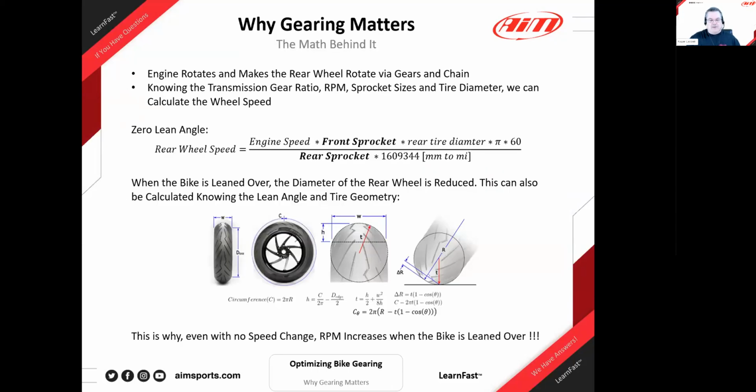So, okay, why gearing matters? We're not going to get deeply into the math here, but I thought this was an interesting phenomenon in bikes when you're racing a bike versus a car. A lot of folks that use data don't run into this, but it's specific to bikes: when you roll the bike into a corner, or lean the bike into the corner, the rear tire diameter shrinks, and the direct link between RPM and speed changes.